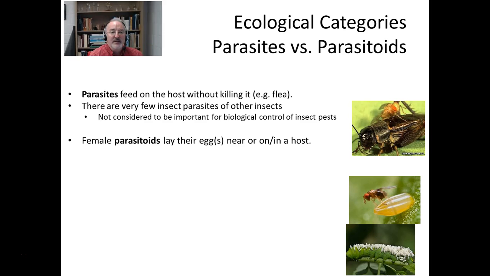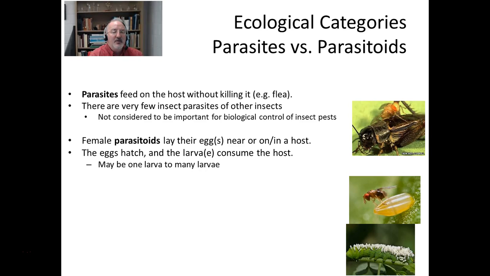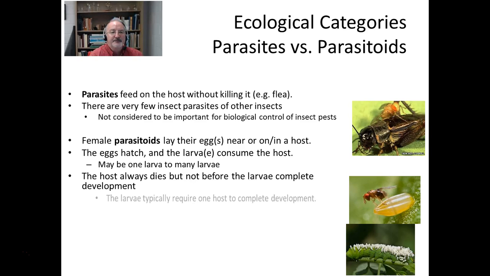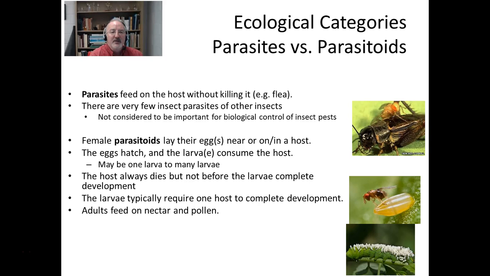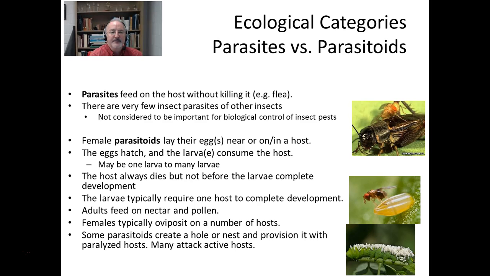Female parasitoids lay their eggs near or enter on a host. The eggs hatch, and the larvae consume the host. There may be one larva, there may be dozens of larvae. The host always dies, but not before the larvae complete development. The larvae typically require just one host to complete development. Adults feed on nectar and pollen, but the females typically oviposit on a number of different hosts.